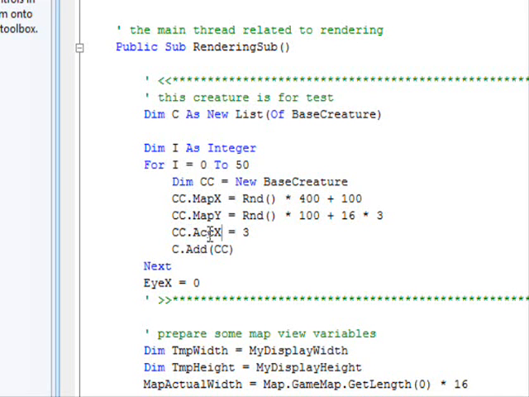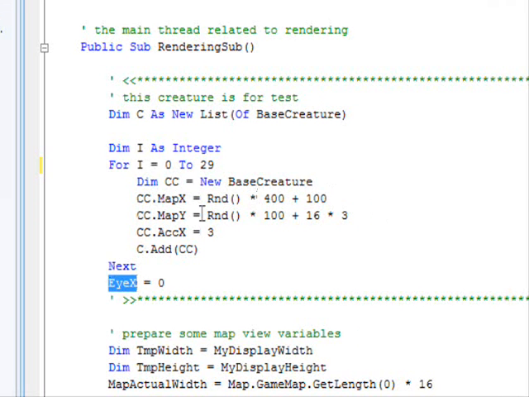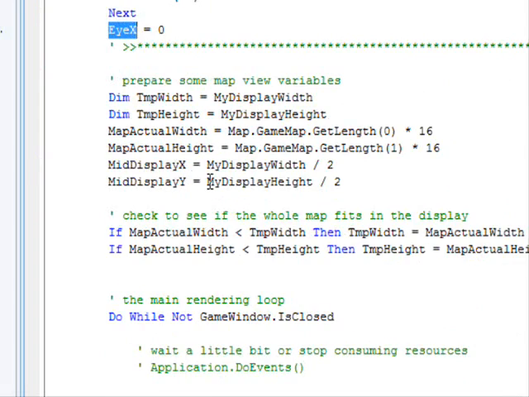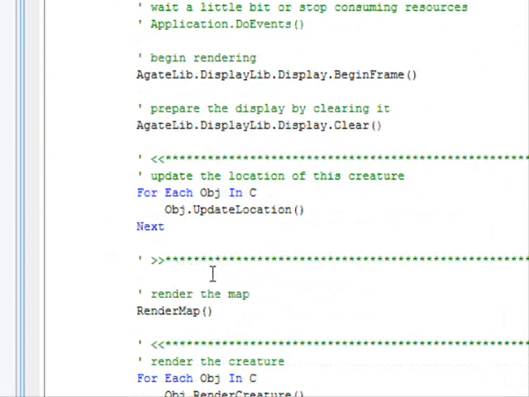And now I have something called acceleration. We'll see that this will allow us to specify the direction of this character. And then I am going to add this to the list. I'm going to reduce this to, let's say, 29, so that we can get about 30 of these. And ix will tell me what part of the map I'm looking at. Anyway, so the rest of rendering is almost the same here.